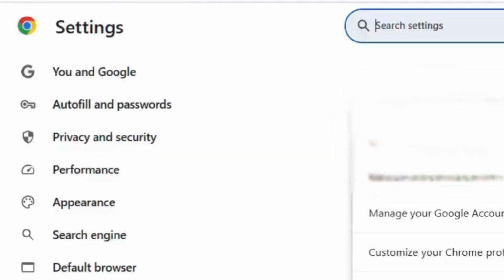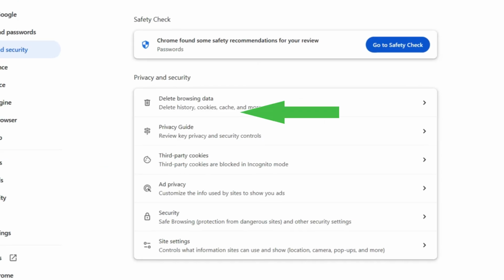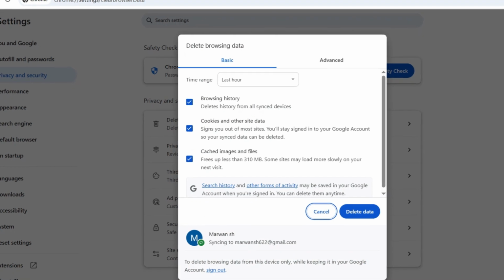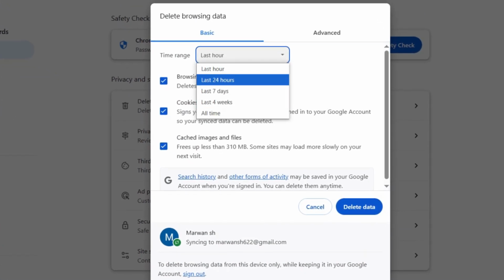Under Privacy, select Clear Browsing Data. Make sure to check cookies and cached images and files, then click Clear Data.